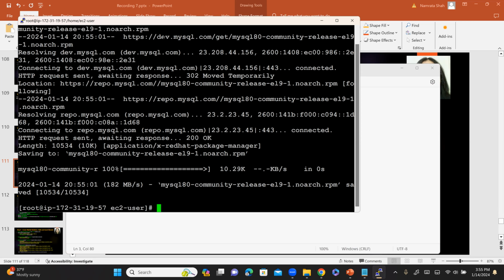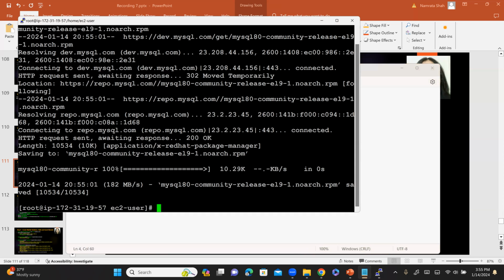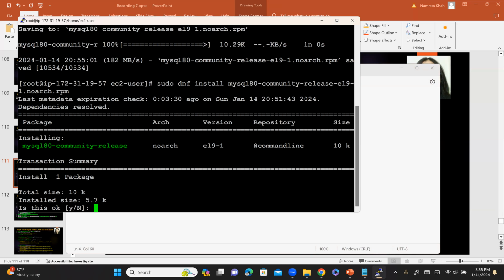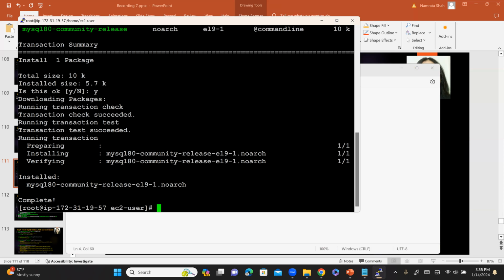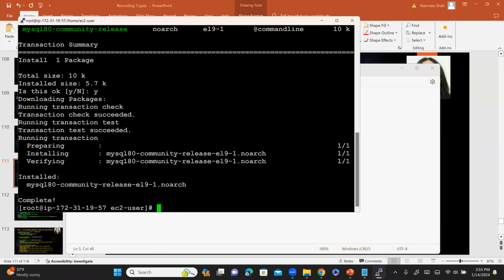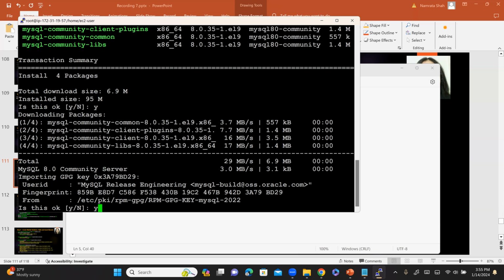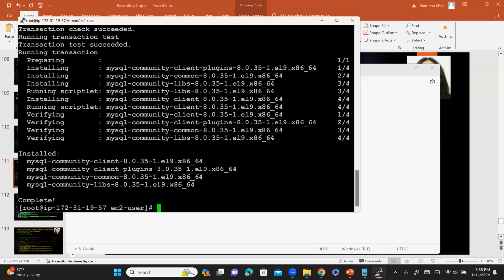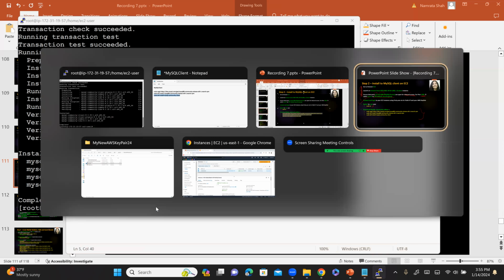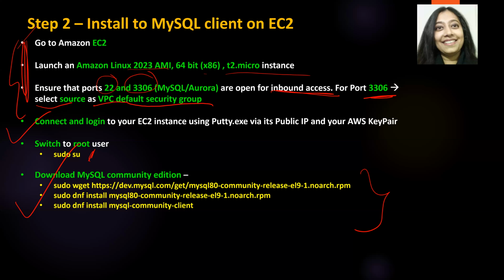So it has now been downloaded. The next thing that we need to do is install. So hit enter. Again, say yes. And that is done. And finally, we need to install the client. Again, say yes. And it's all done. So we have successfully installed the MySQL client. We downloaded and installed MySQL Community Edition client. So step 2 is over.